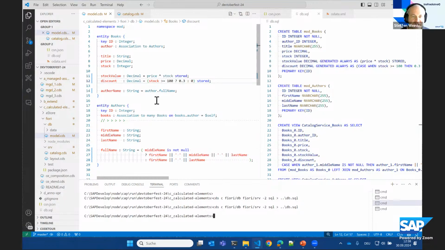Which brings us to the last form of calculated elements, which are the association-like calculated elements. The on read and on write that we have seen so far have something in common because both of them evaluate to a value. Now, it's not surprising that an association-like calculated element evaluates to an association.